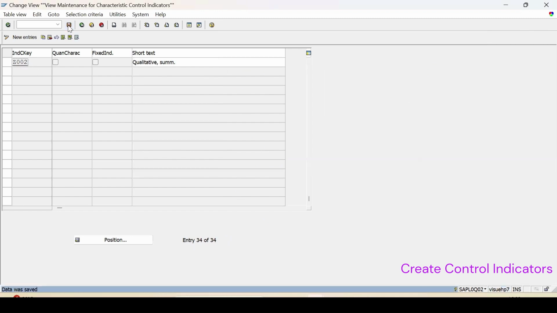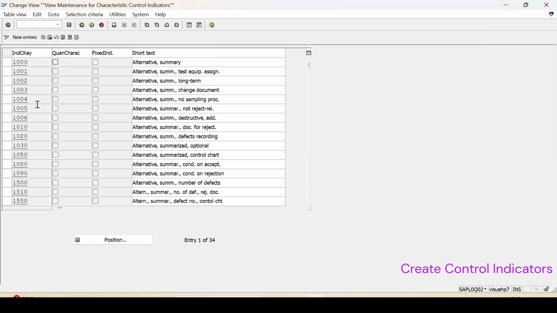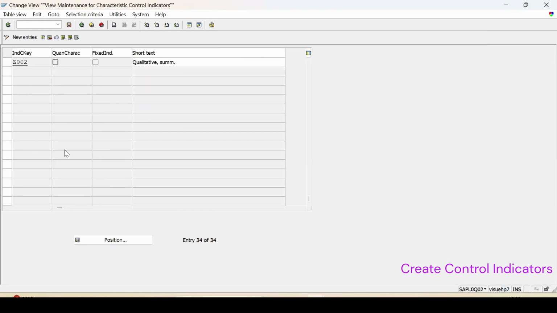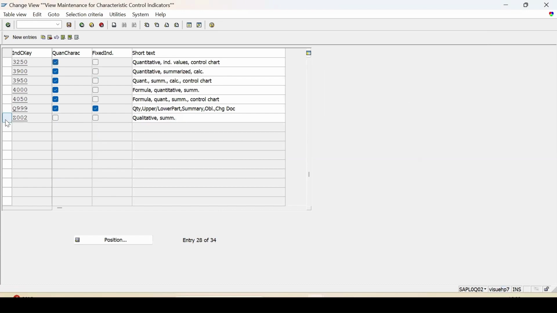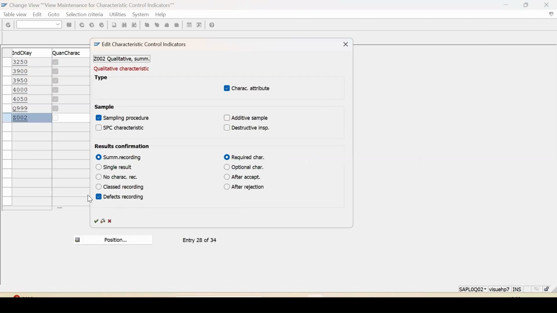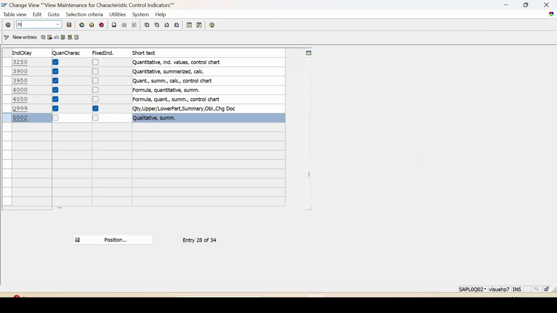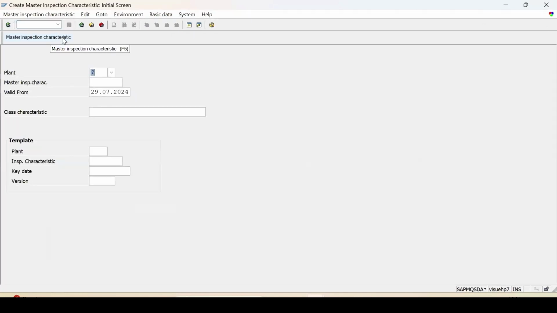save. Let's go back. And if I again open it, so we have created with Z, here it is. It is qualitative. If I double click on it, we have maintained the defect recording option. I have selected summarized recording and continue. Here I have selected document if rejected. So this is how you can create your own preset control indicator.